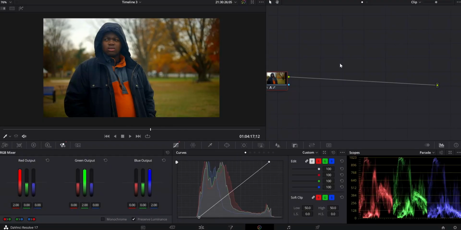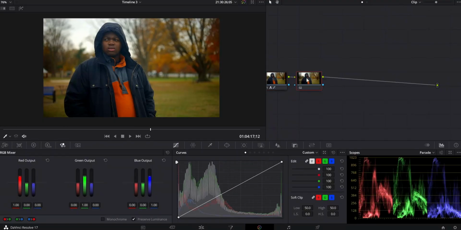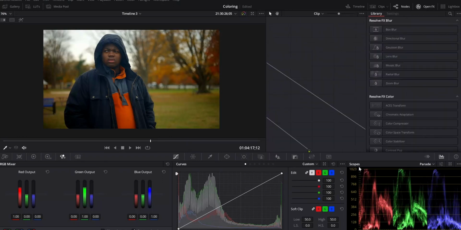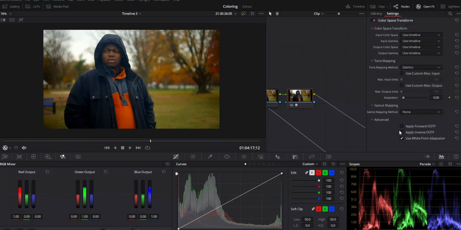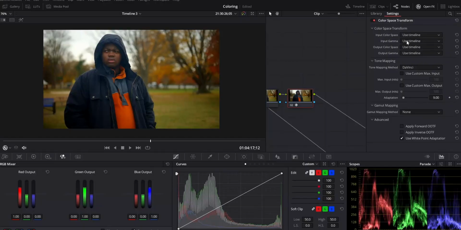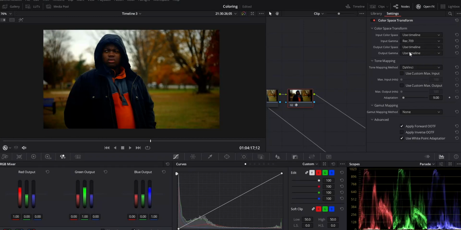Now I'm gonna press Alt-S to add another node and I'm gonna go to Open Effects here and use this effect that's called Color Space Transform. And this is why Davinci is better than Premiere. Watch this. In the input gamma right here, I'm gonna select Rec 709. And in the output gamma, I have all these different camera profiles here. I have Canon log, DJI D-Log, Fujifilm F-Log. If you're shooting on Panasonic, there's V-Log.